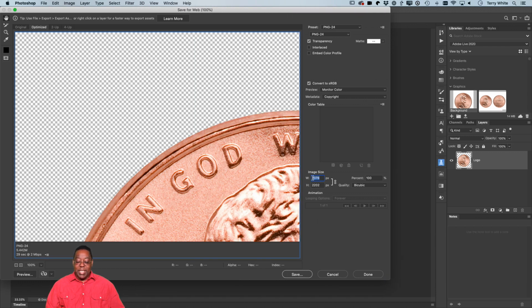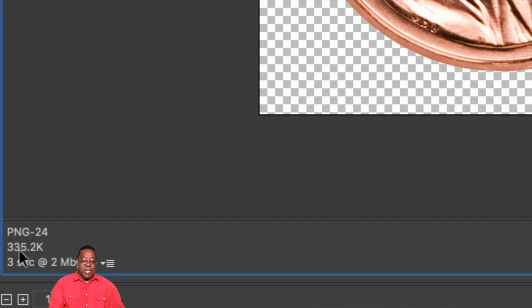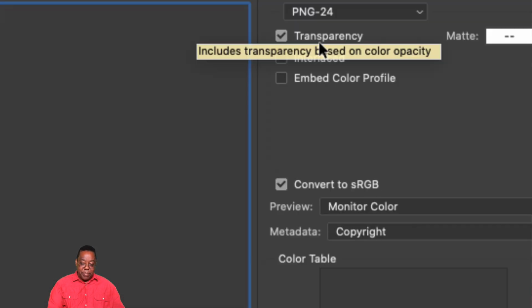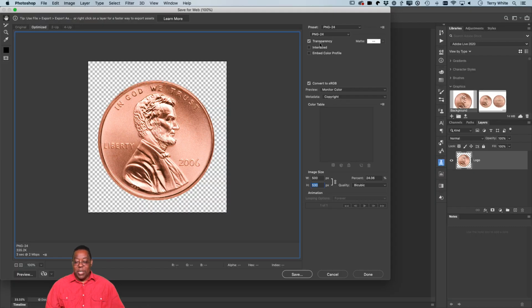Now I get to control the size here. So I can say, make it, let's say 500 pixels instead of whatever godly amount of pixels it was. And I get to see what the resulting size will be. That's another reason I like Save for Web. So it's showing me that's going to be 335K. If I want it to be smaller in size, I could either lower the image size or lower the PNG quality. And there's a nice checkbox right there for the transparency to be maintained or not. So you get all these controls in Save for Web, and I'm just used to it.